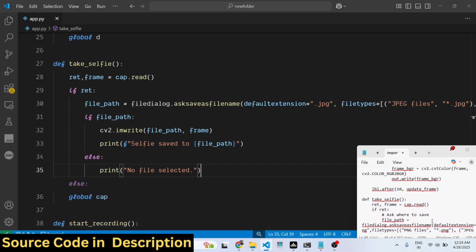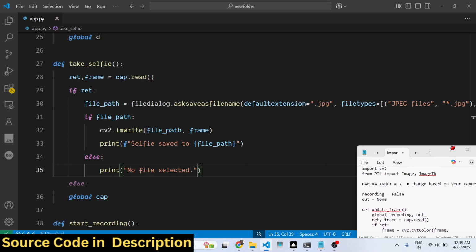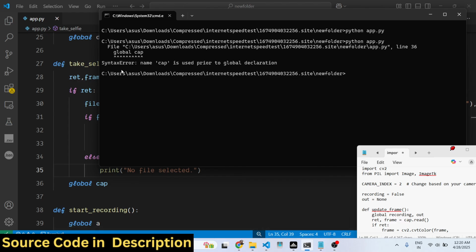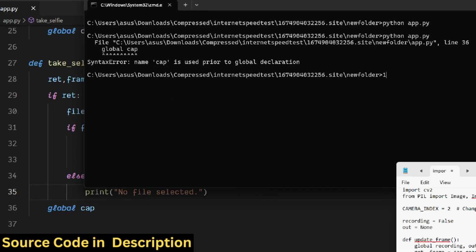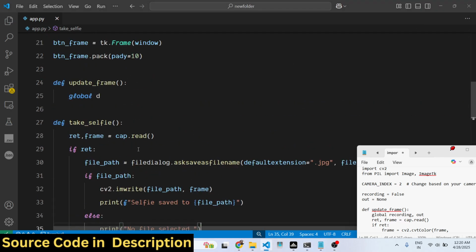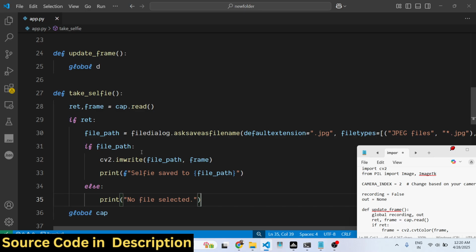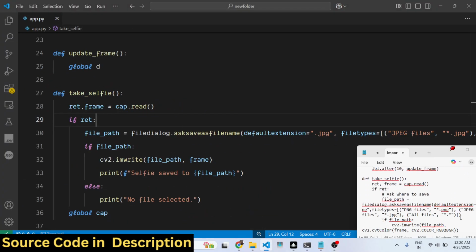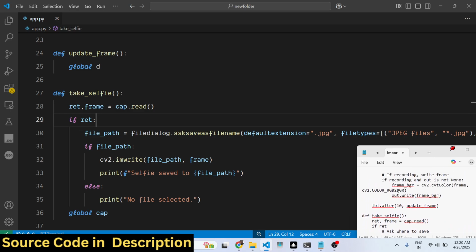And now, if you just run this application, nothing will show because it is saying name cap is used prior to global declaration. So you just need to make sure that you are not using cap before it is defined. Right here, cap.read, you need to define this variable somewhere. Yeah, sorry.